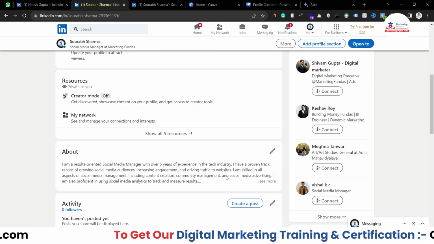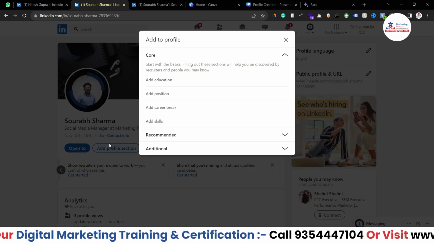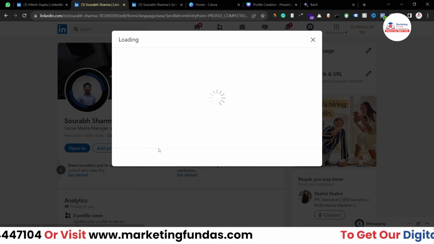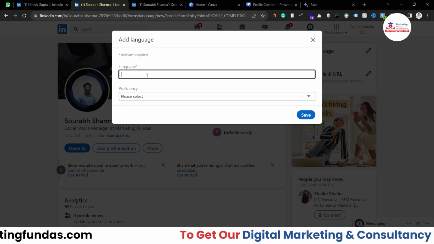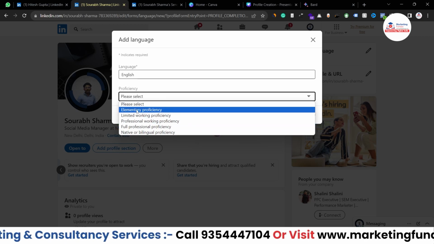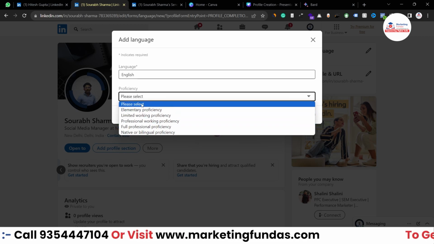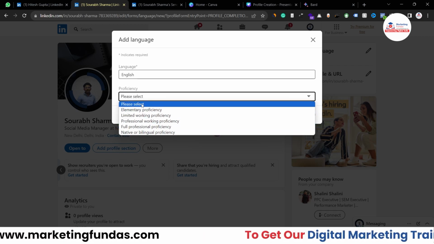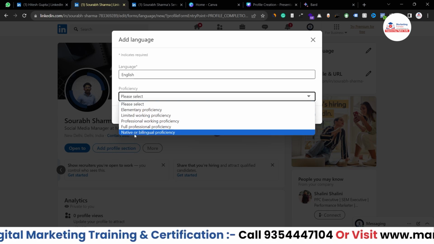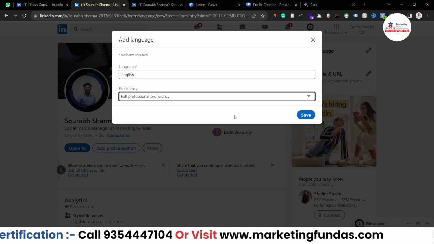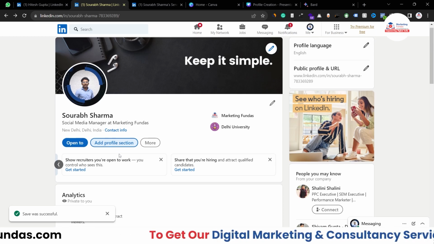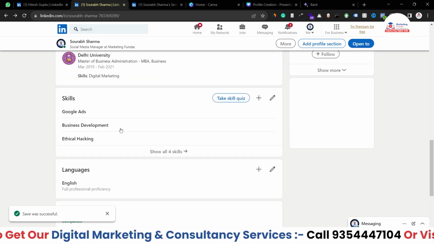After adding the skills, you can add extra sections. As I was telling you, now I'll be adding a language option as well, where I'll be adding English. Here I can add the proficiency, what proficiency you hold in the English language: elementary, limited working, professional working, full professional, or native or bilingual. So I'll be going with full professional proficiency. Hit the save button, and the language section will be added here.